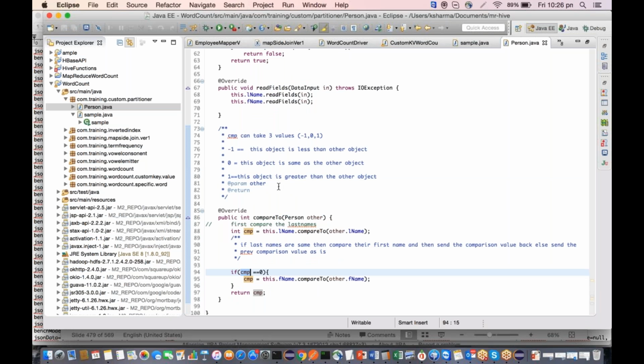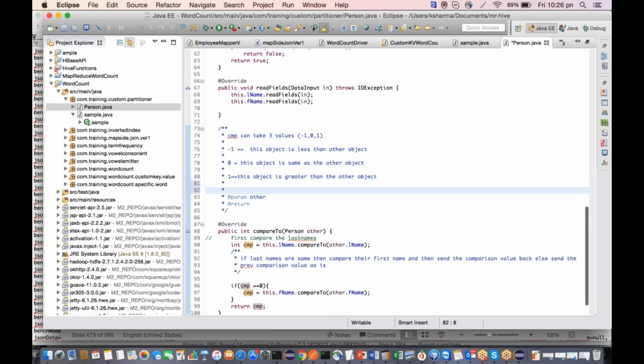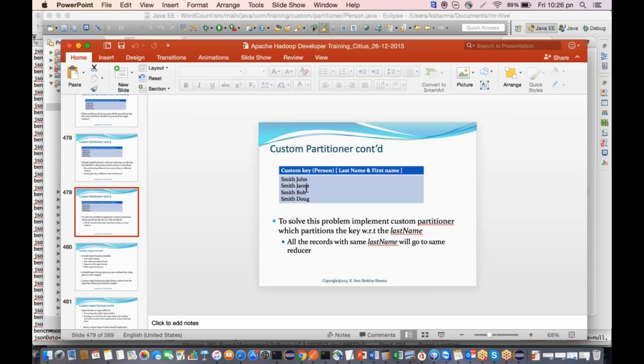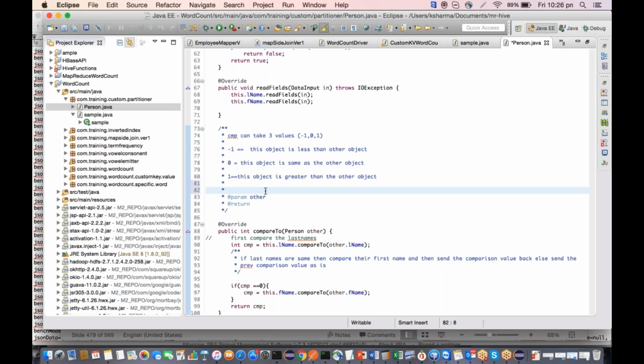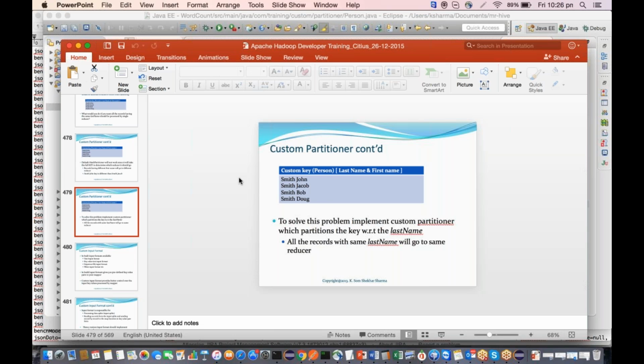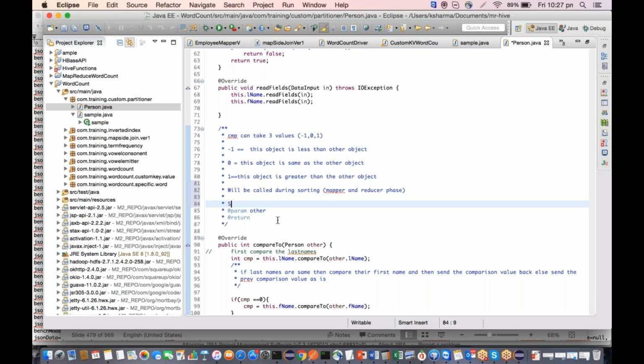So that's the significance of your cmp value. What does it mean? For example, my last name and first name. I'm just taking Smith John and Smith Jacob, and everybody understands that this compare method will be called during sorting, and sorting happens both at the mapper and the reducer phase. Correct. Now I'll take the example of Smith John and Smith Jacob.